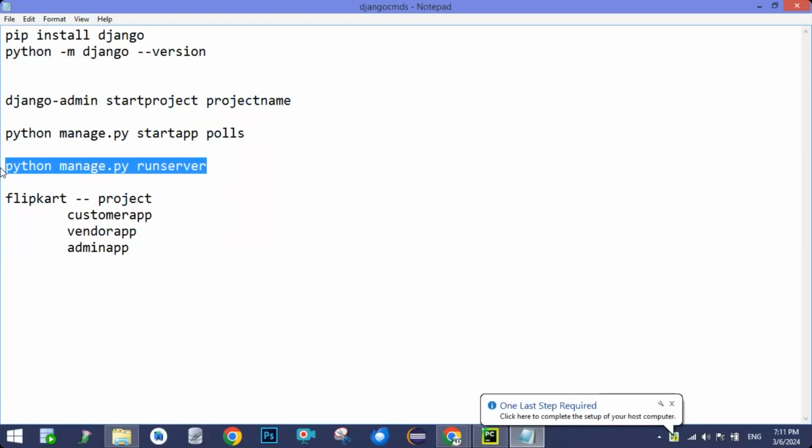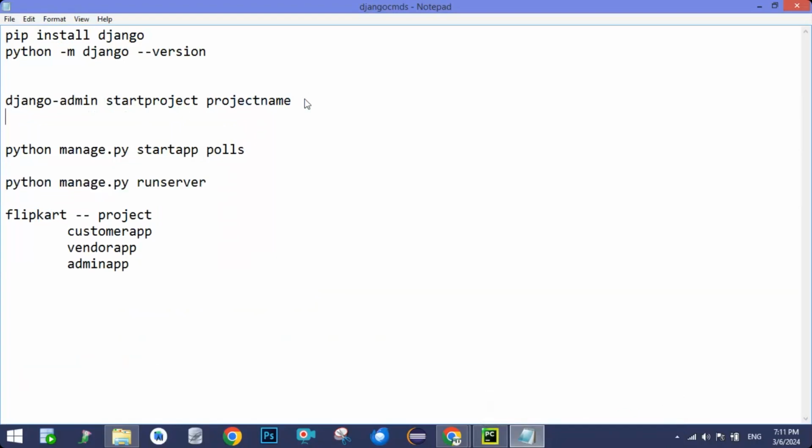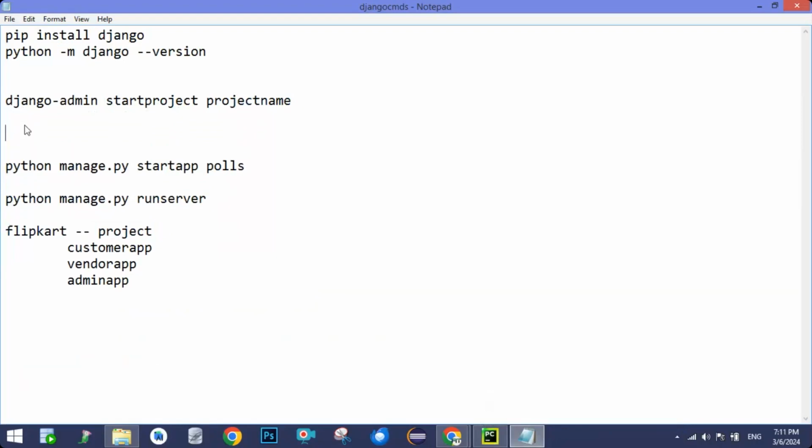So these are the three commands we will use every time we go for creating a new project. Once the project is created, we will do our work and keep running the project using this manage.py runserver. And one more thing: as I mentioned, the project is a high-level structure which internally has the apps. So once your project is created, we have to move inside the respective project.